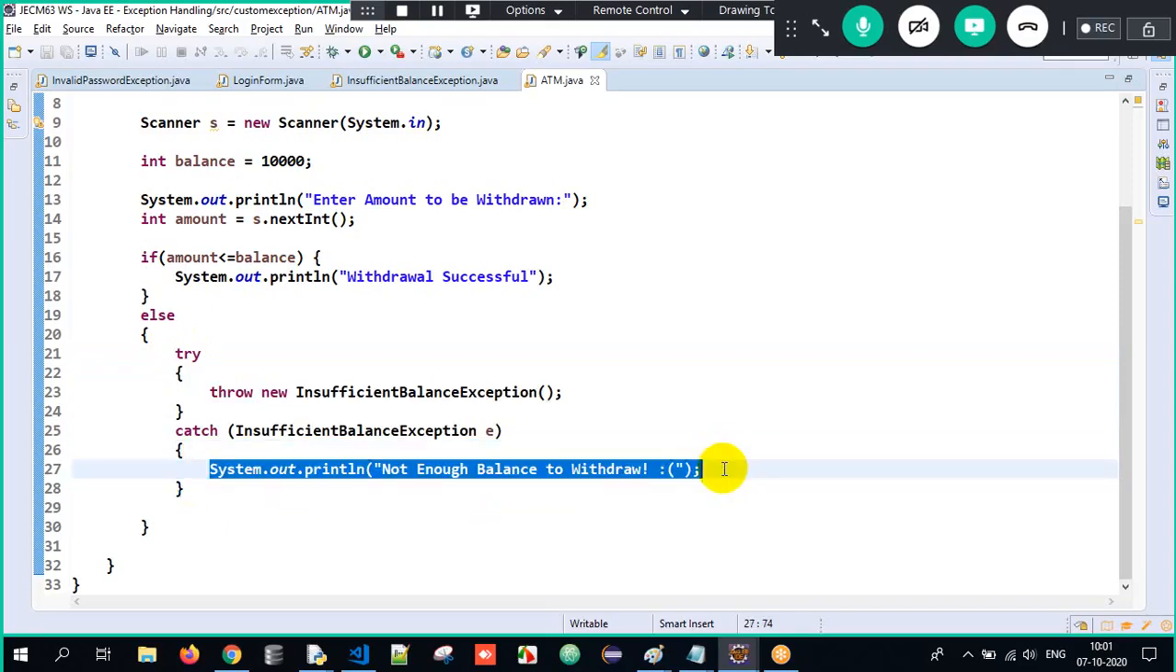But in real time, we would have a proper web page. At the back end we will have Java, wherein I would have created those exceptions, and at the right instance, at the right moment, I will invoke it and handle it with a suitable solution. So this is the importance of custom exception here. Clear? This is all about it, guys.